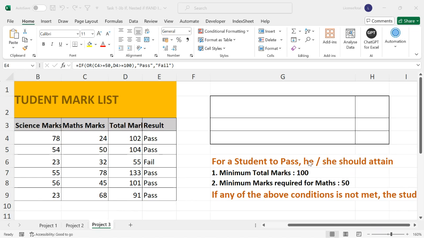Difference between if, nested if and if and. See, in nested if, we are checking one condition after the other. Only if a particular condition is false, only then the next condition is checked. In if and, we are checking both the conditions at the same time, not when one condition is false.